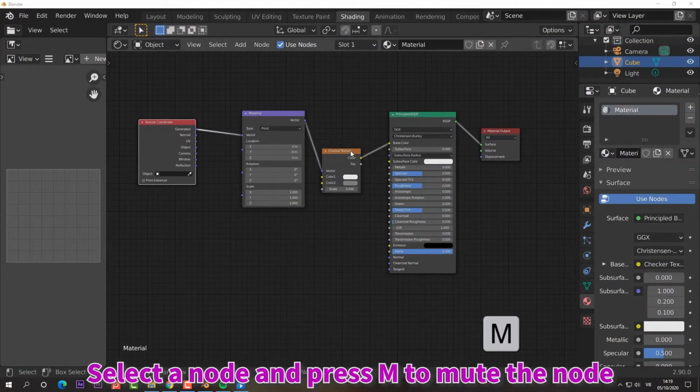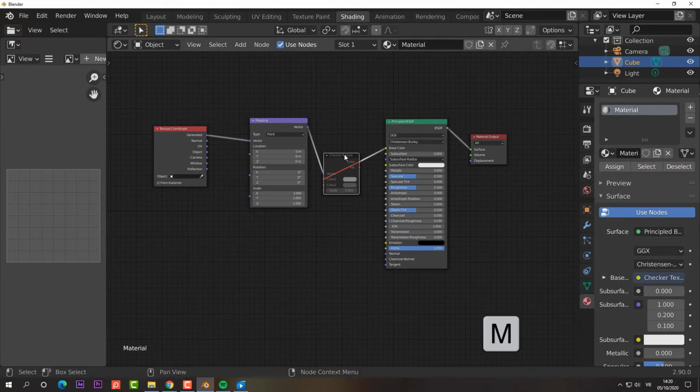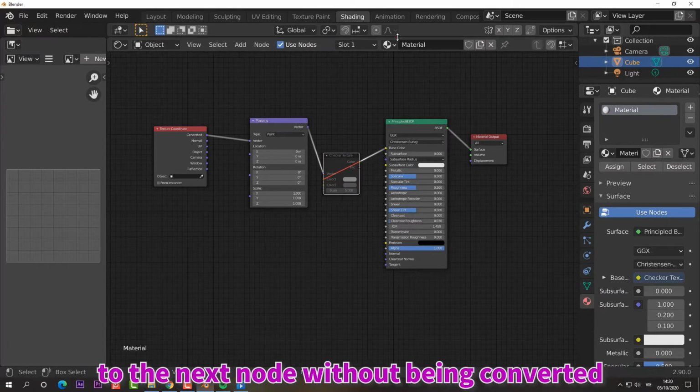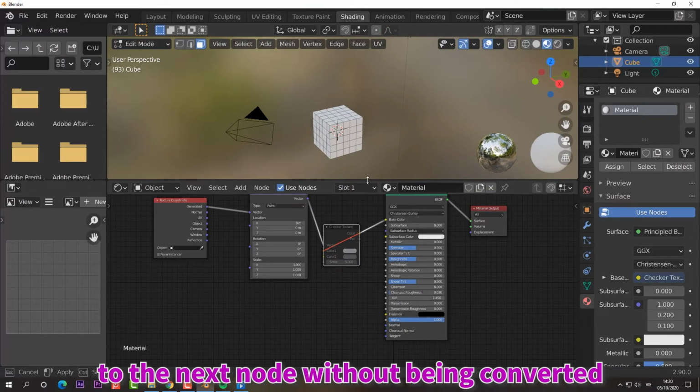Select a node and press M to mute the node. In the muted node, the received input data is output to the next node without being converted.